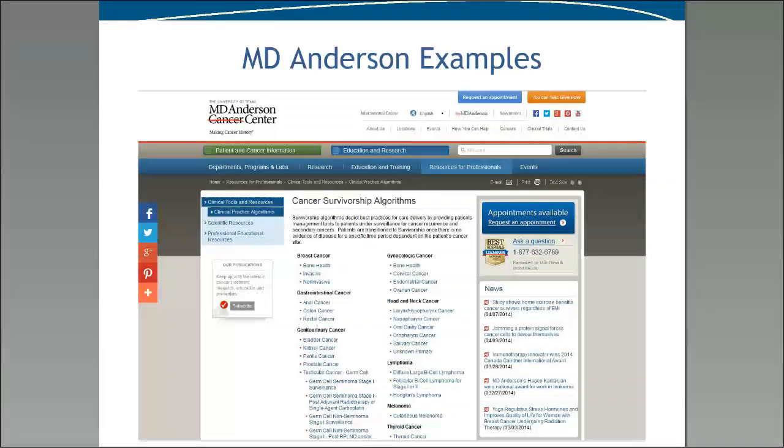So I put up a screenshot of MD Anderson's website just to show you their survivorship algorithms. So they're posted online for free. Anyone can download them. On the next slide I'll show you one of them. But you can see that they're available across a variety of cancer types and different symptoms as well.